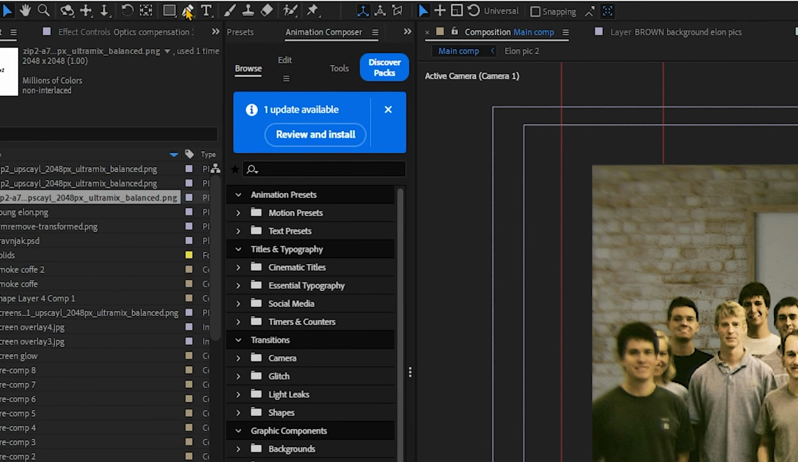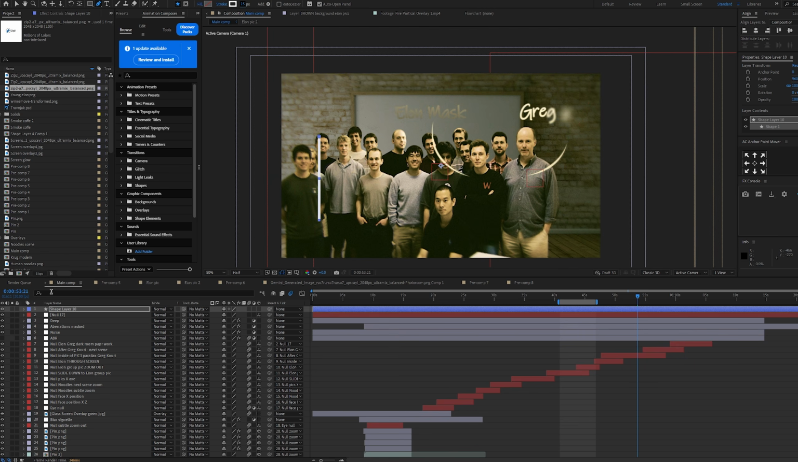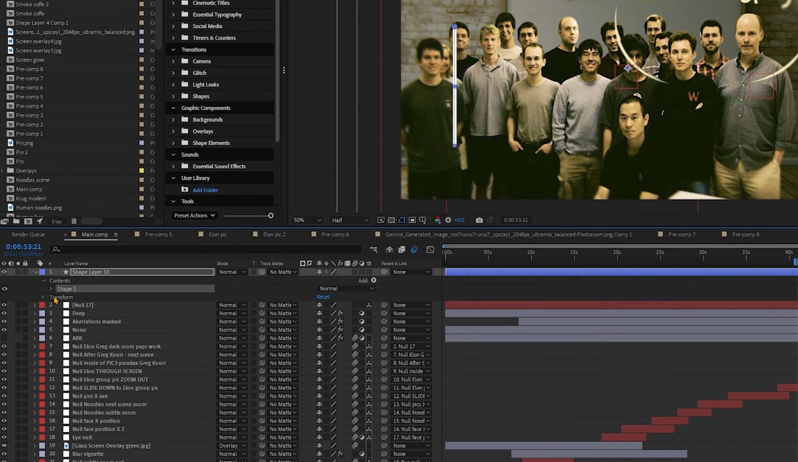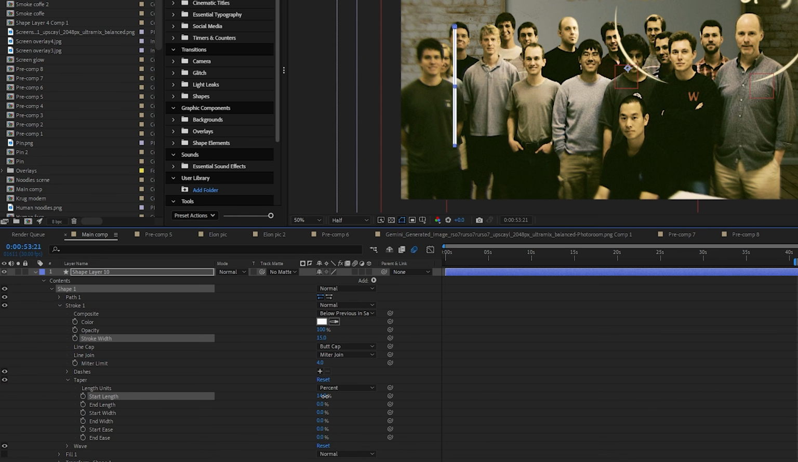So let's start with the line. Take the pen tool and draw a line of whatever length you want. Set the stroke width somewhere between 11 and 20. Then go down to contents, stroke, taper, and to get this look, adjust the start length and end length.